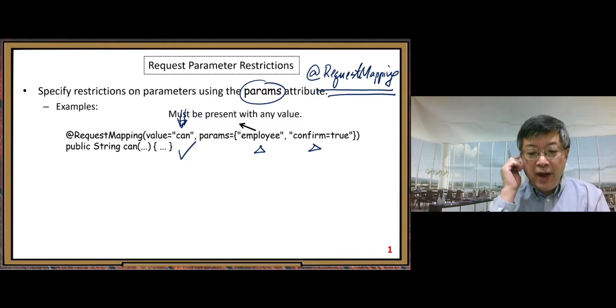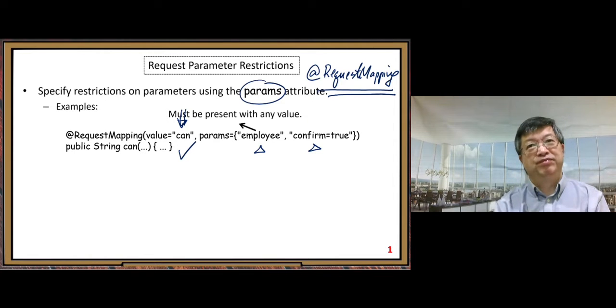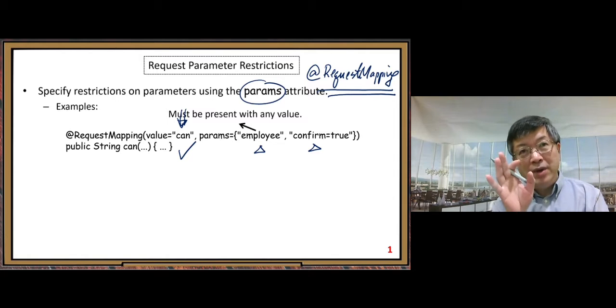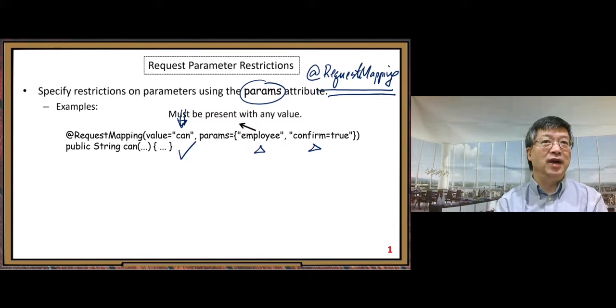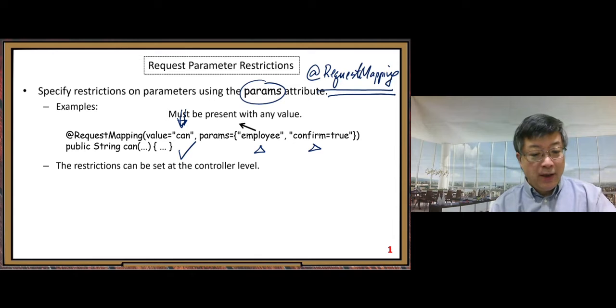All right. Then, the confirm parameter should be true. Another restriction. Confirm parameter equals true. Equal false, then that parameter restriction is not satisfied. All right, so things like that.